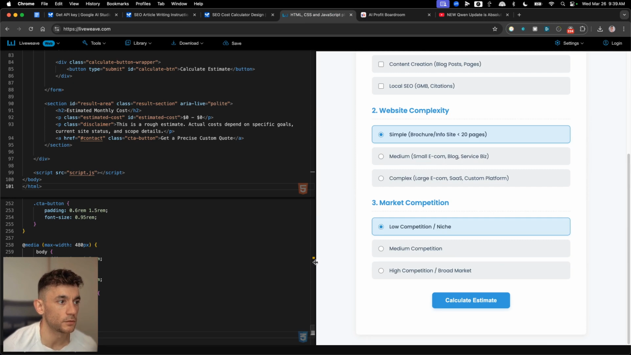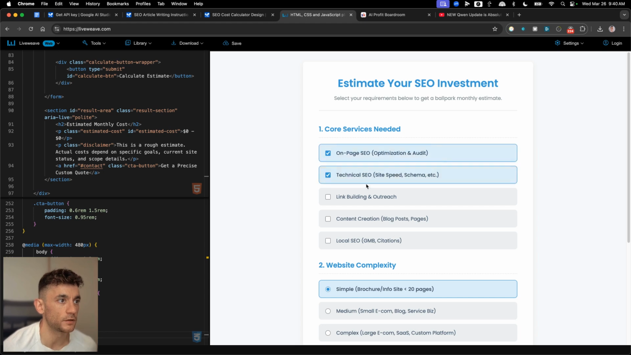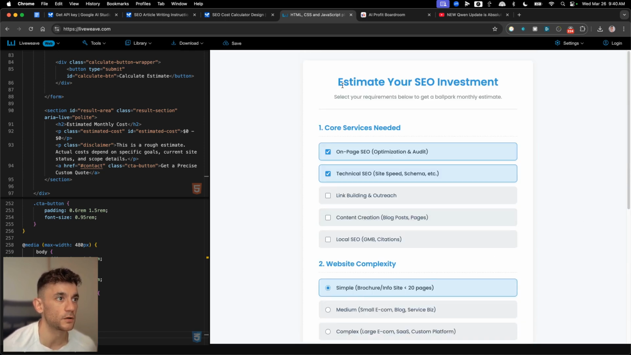Not bad at all. I think the design could be a lot nicer, to be honest with you. I'm not going to be SEO and tell you this is the best thing since sliced bread. Let's calculate the estimate. It does look nice on the quote and everything. The calculator works perfectly as well. It's definitely a lot more complex than other tools that I've used in the past.